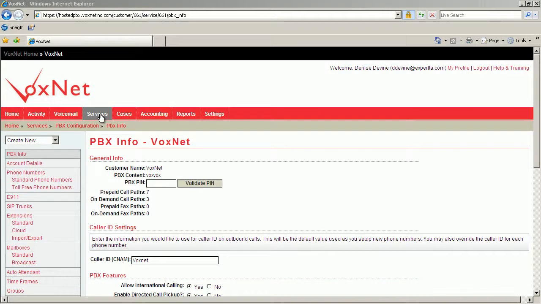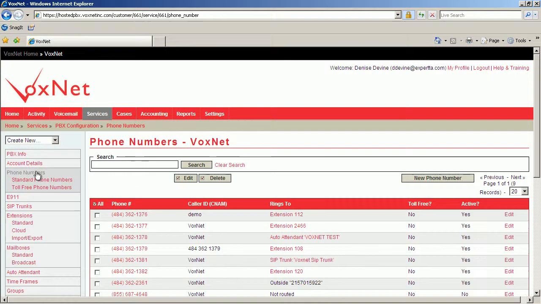One of the first things we want to take a look at are your phone numbers. While on the Services tab, from the left side of your screen, click Phone Numbers. On this page, you will see a list of your phone numbers and their corresponding caller ID name, ring to destination, whether it's a toll-free number or not, and whether it's been activated in the system. To look at more information about a particular phone number, click on Edit on the right side of your screen.